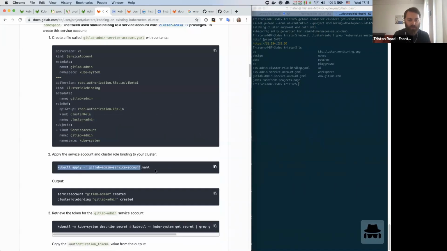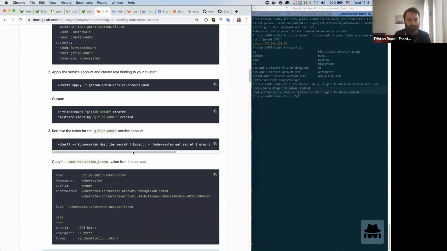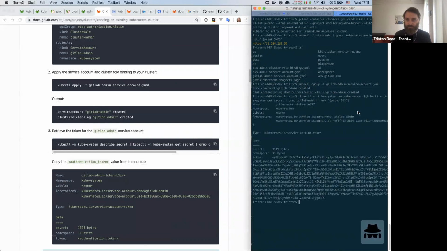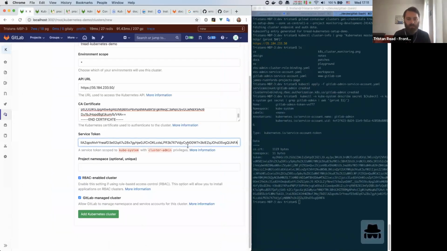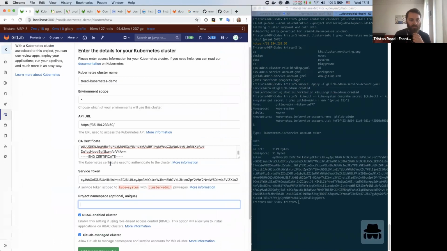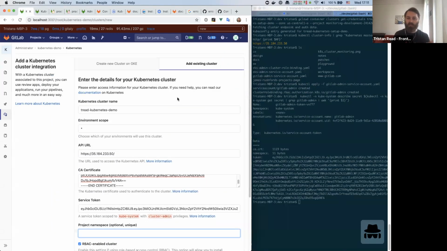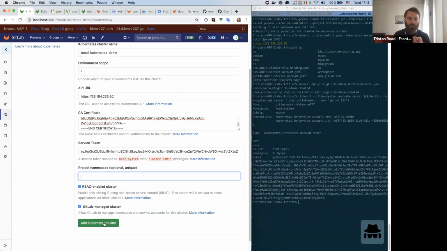If I apply it to my currently assigned cluster, this will create a couple of accounts. So as we can see here, it's created the accounts. Now I need to retrieve the token for the account. This is my token, and this is used in this field here. Right, so that's everything that we need to add an existing cluster to a project.